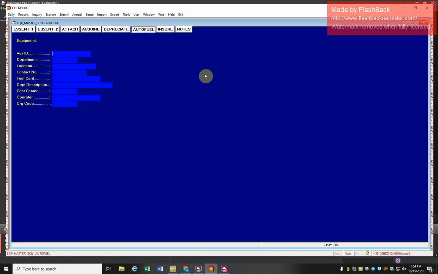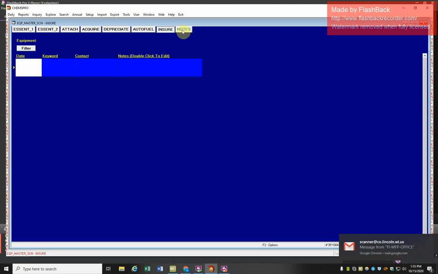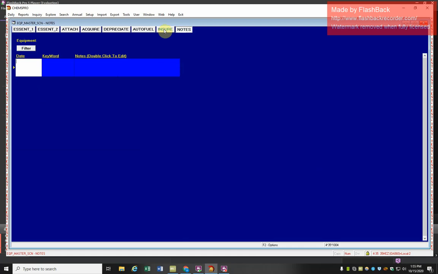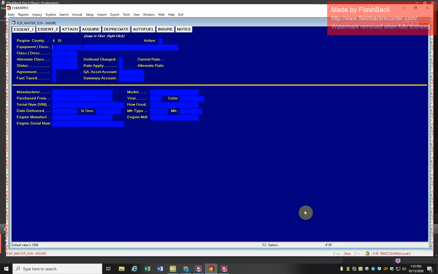The next tab is your auto fuel, and depending on what type of fuel system that you have, you need to type in your card, your key, whatever that would be. And then these next two keys or tabs I do not use. The mechanics will use those. So I leave them blank and then hit F9 and you're done.